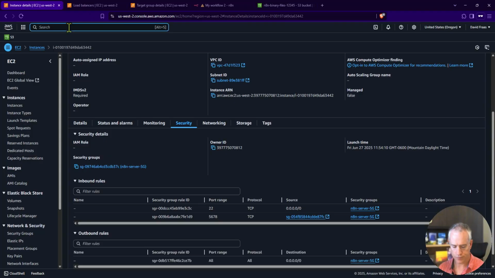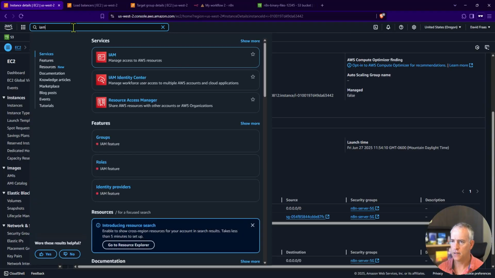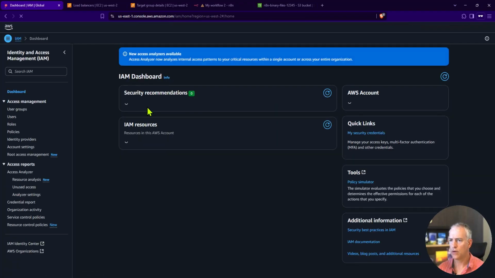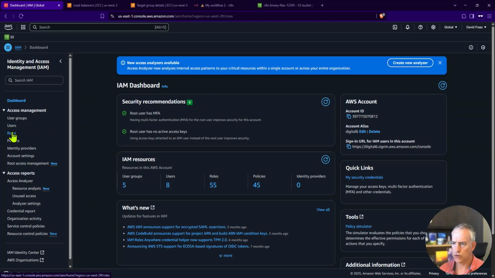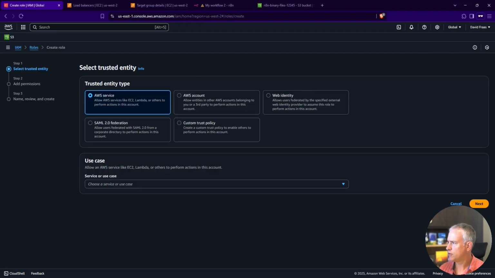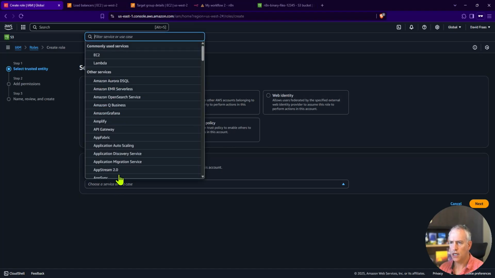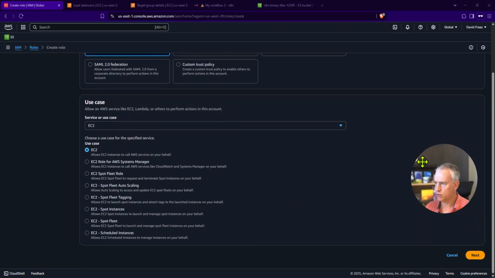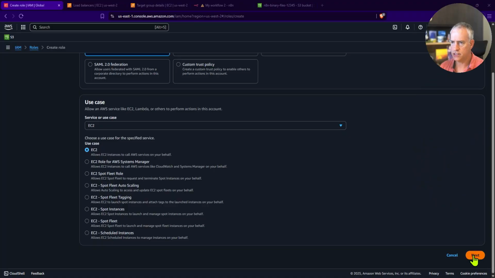We'll go here. Let's put in IAM, click on roles, and then let's create a role. What I'm doing here is making sure I have the right name of the role. We want an AWS service, and we'll choose EC2. That's basically what we're doing: giving a role to the EC2.